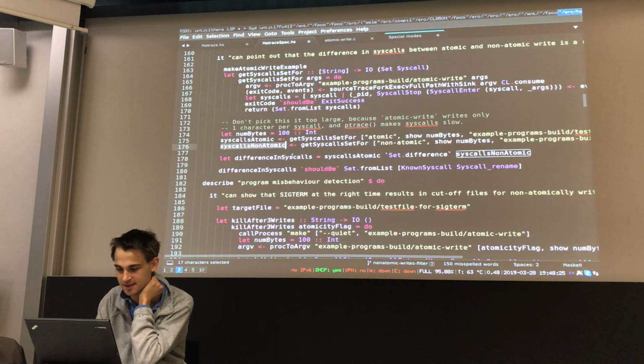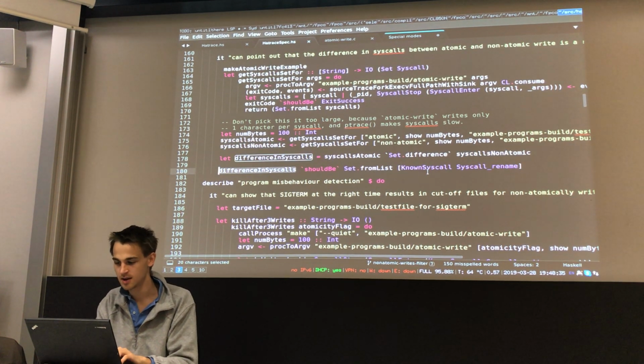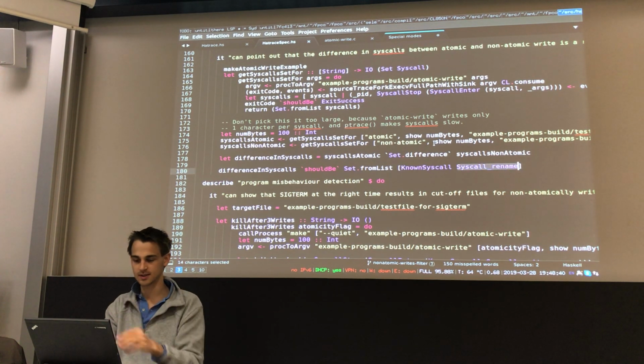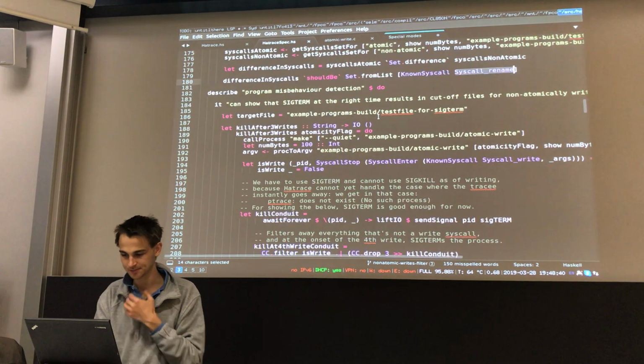So this gives me two sets. And I say, well, compute me the set difference, which is this difference in syscalls, and I say the difference in syscalls should be the singleton set with the rename syscall inside. And then this test will go green, if this is the case. So this way I have automated this.